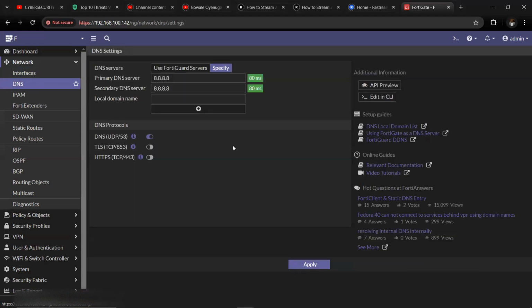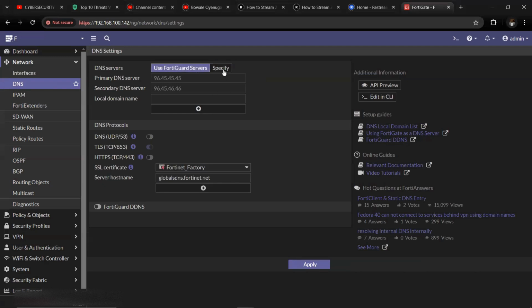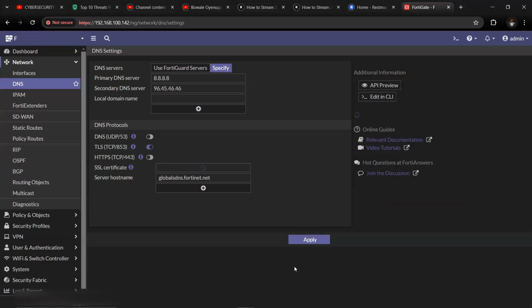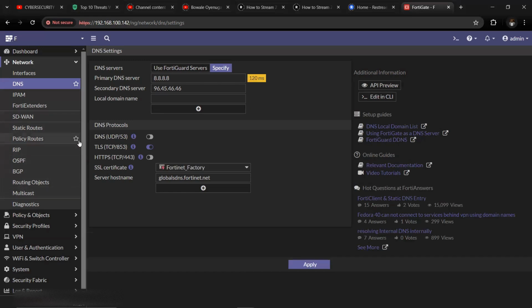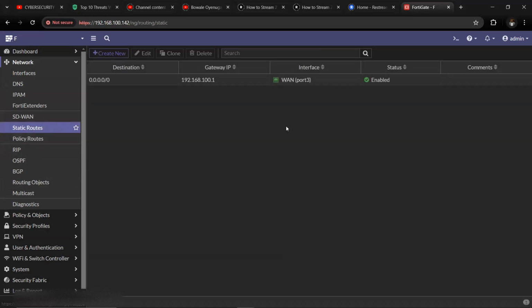Then another thing is setting up your DNS. You can decide to use the default DNS, or you can specify a DNS server. So if you have an environment that has an internal DNS server that's working well, you can include it here, and you can give it a name. The local DNS name can also be given here to the FortiGate, so that you can recognize it very well. Then the next thing you want to do is static route.